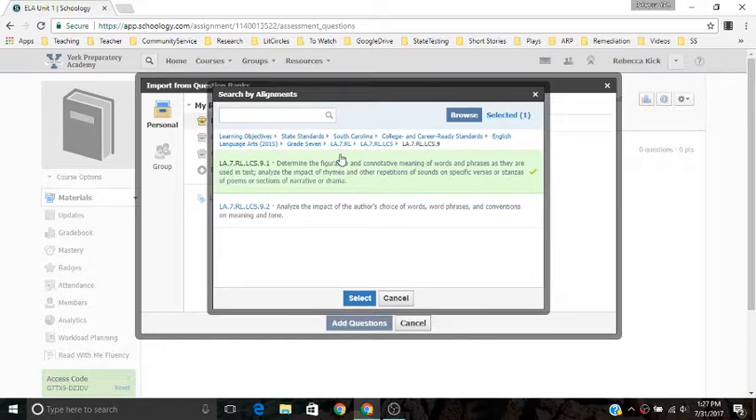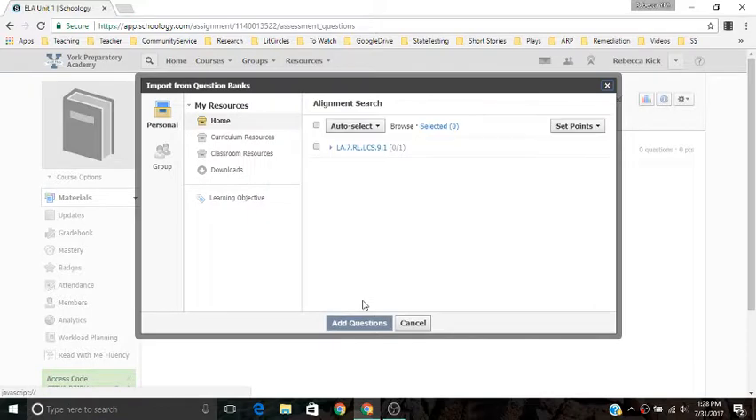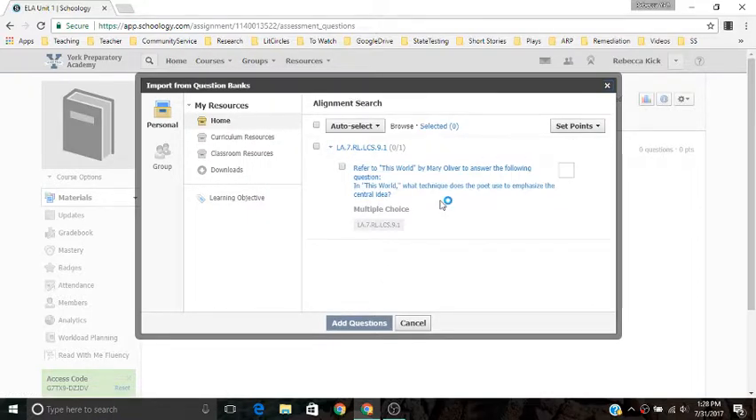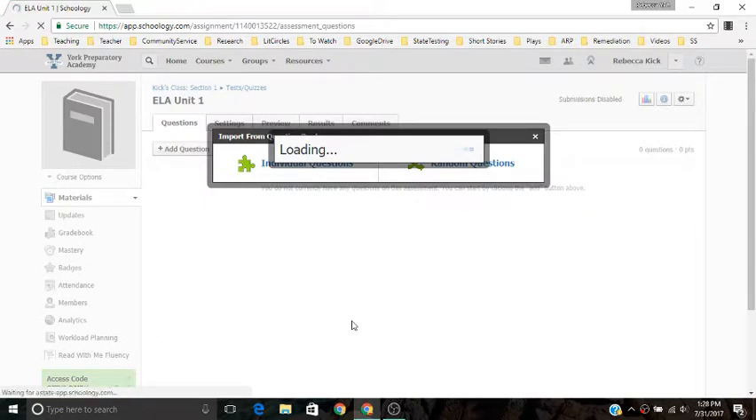So I've selected it. You can select as many indicators as you like. I just want to do the one, so I'm going to select that. And now it's going to show me that for this standard, I have a question in my question bank that I've already developed. From here, I can go ahead and set the points. Maybe I want it to be 5 points on my test. And then when I'm ready, I can select the question and add the question to my test.